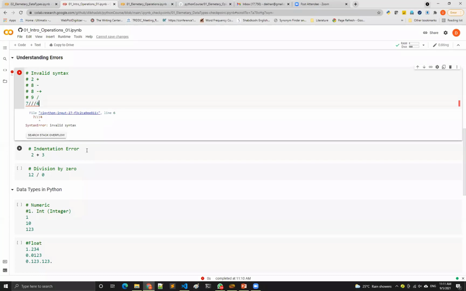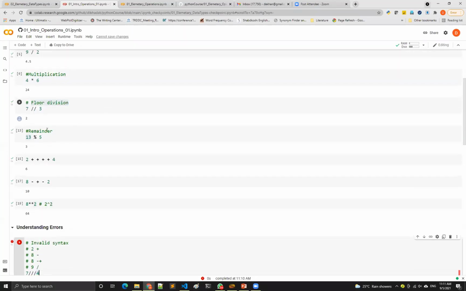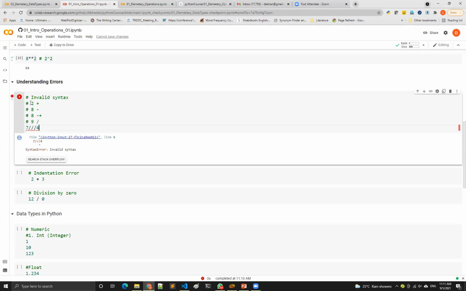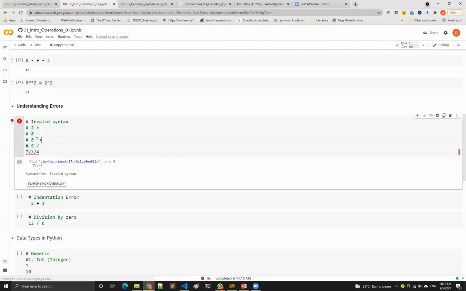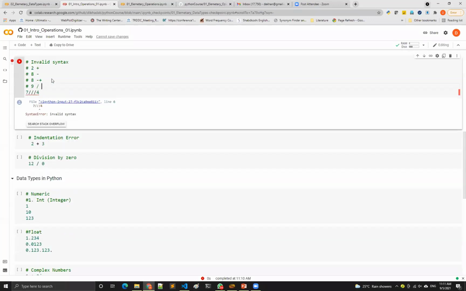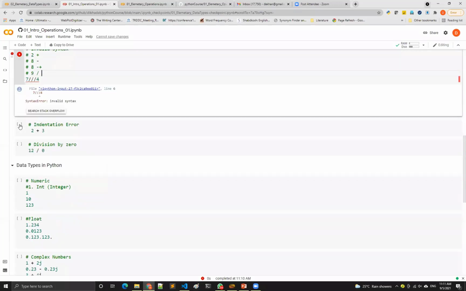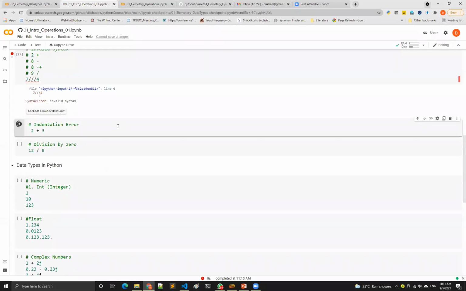So syntax is something we need to know, and errors are something we need to know. Syntax is basically the do's that we need to do, and errors are what we don't do. Okay, so understand what not to be done and understand what to be done. Both are important. Then we have something called indentation error.